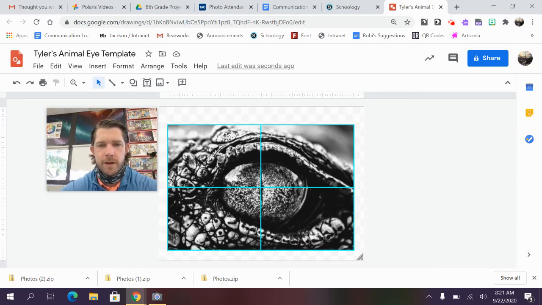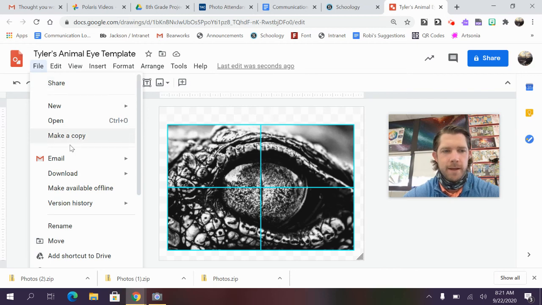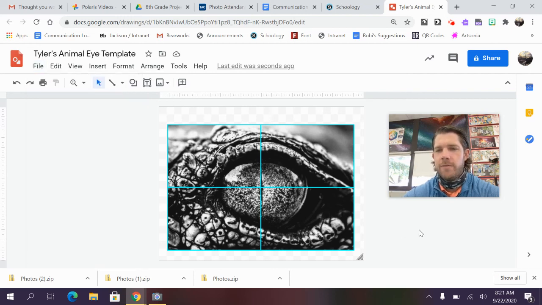So you've got your grid right over top your image, and that is all you need for this part of the template. So you're just going to hang on to this. You can keep it saved in your Google Drive. I think if you go to file, you should be able to move it to a certain folder so that you always know where it is. That way, every day in class, you don't have to go through and search on your phone. You don't have to hope for service. You can go right to your Google Drive.